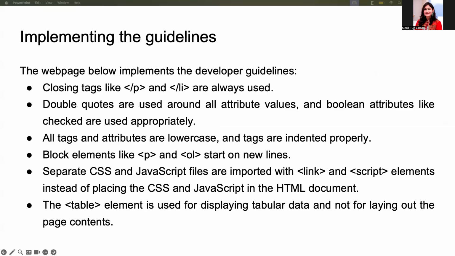This slide demonstrates how proper developer guidelines are applied in practice. First, all elements are written with their closing tags, such as the paragraph closing tag or list closing tag, ensuring the browser interprets the structure consistently. Attribute values are placed inside double quotes, which is the safest and most widely accepted convention. Boolean attributes like checked are also used correctly, meaning they are present only when true.